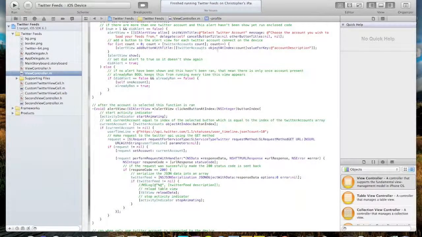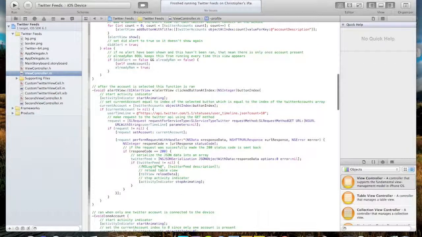Alert view, add button, Twitter accounts, object, account, and it starts at 0. So whatever account is at the index of 0 within Twitter accounts, it'll loop through and get that account name, then go back through and get the next account name, and it keeps going through for however many Twitter accounts I have. Then it goes to the alert view, and the button index is associated with the Twitter account index right here. So I can take that button index and pick out which current account I need to get, and then I go through all the code.